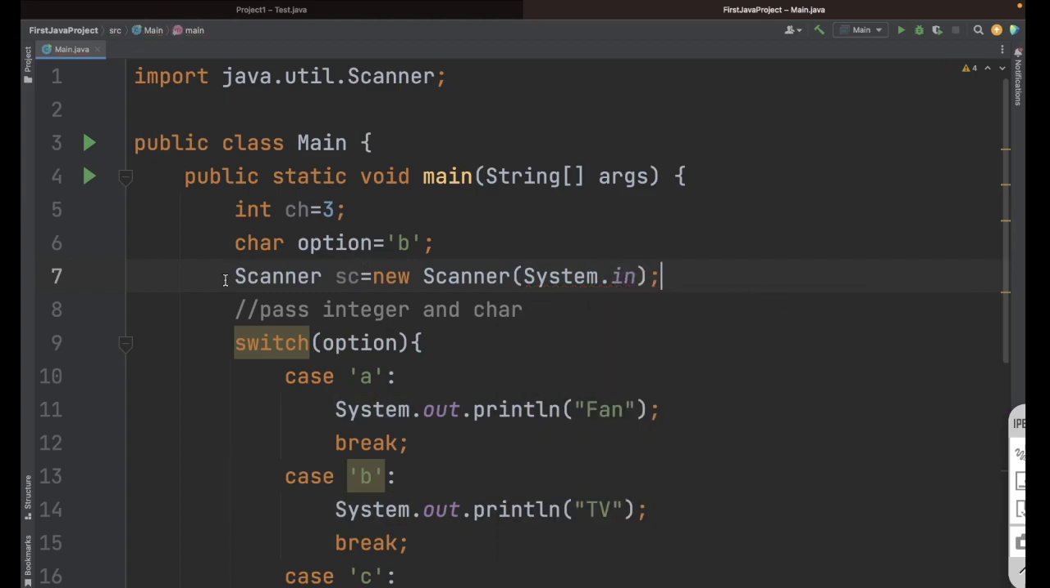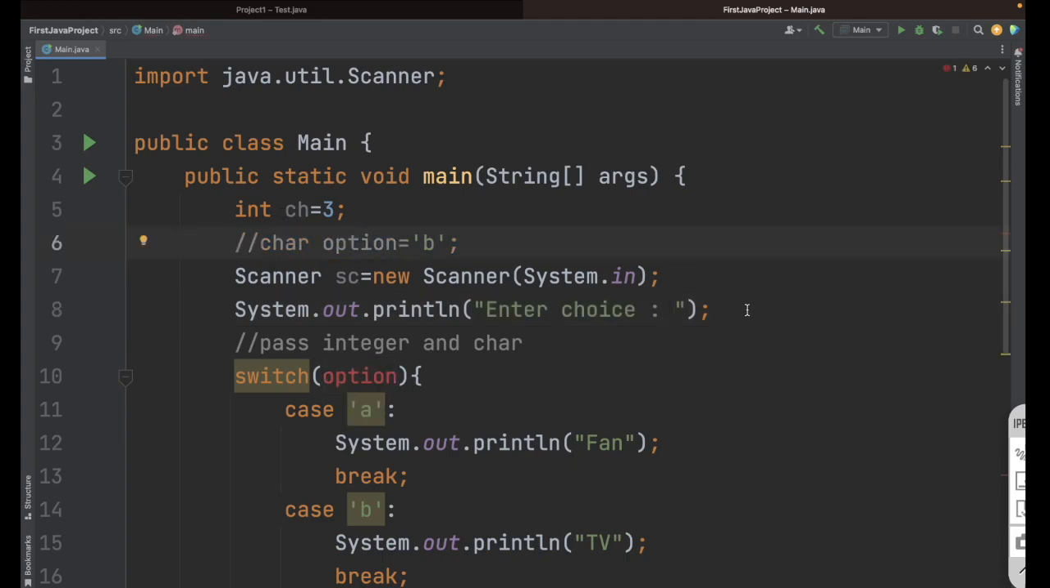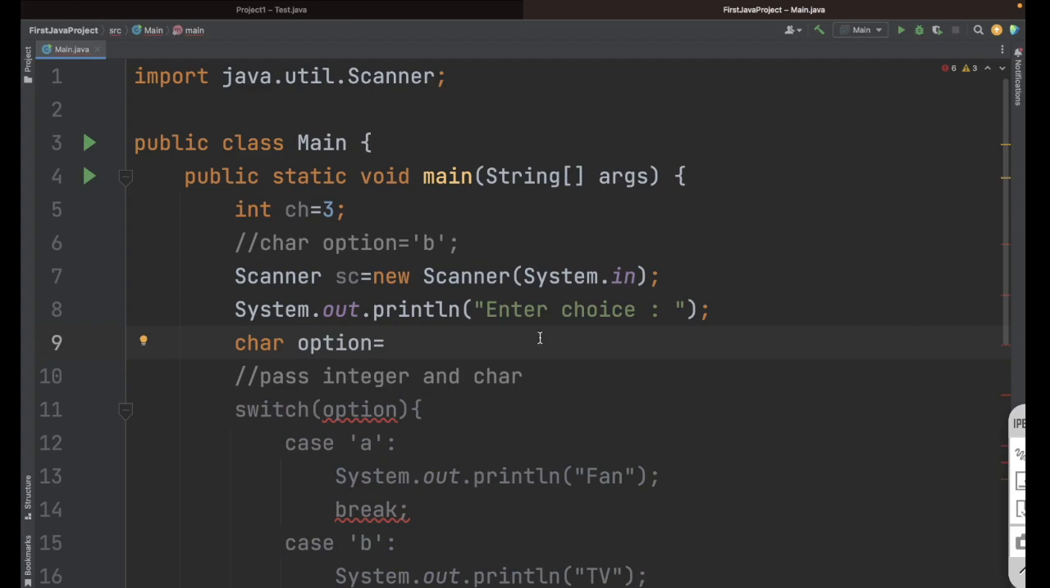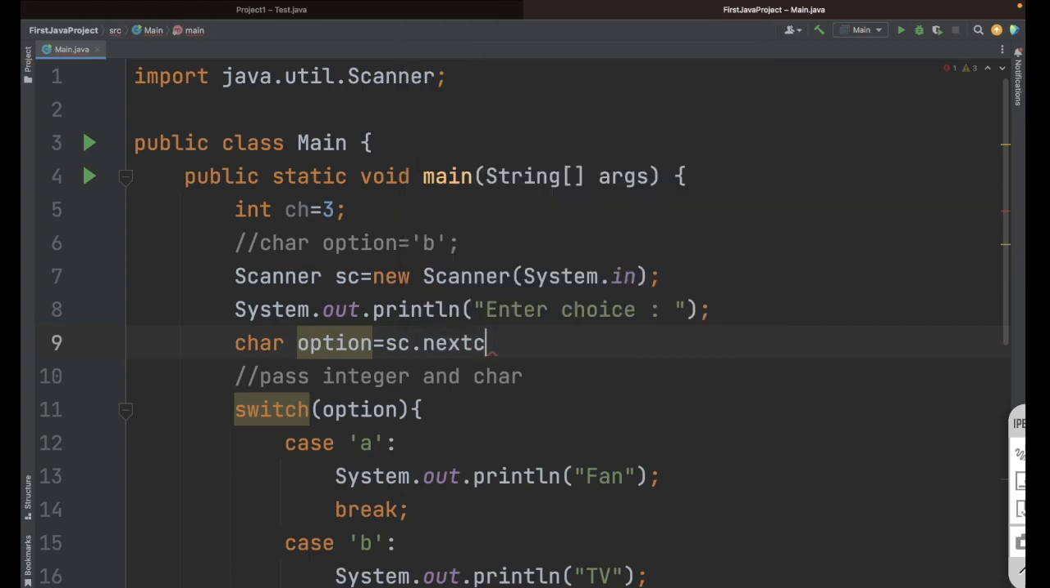This way, first you need to create the object of the Scanner class, and now let's suppose you want to take the input from the user. So let's print "enter choice", and let's suppose this option which we have hard coded, now I want to take from the user. So char option is equal to, and this is of type character. So here maybe we can write sc.next. For the character, we don't have anything, you can just use next.